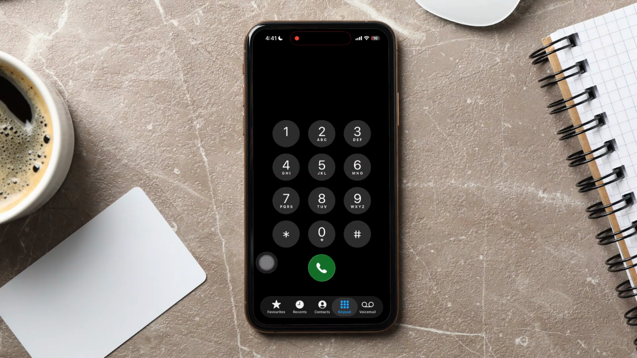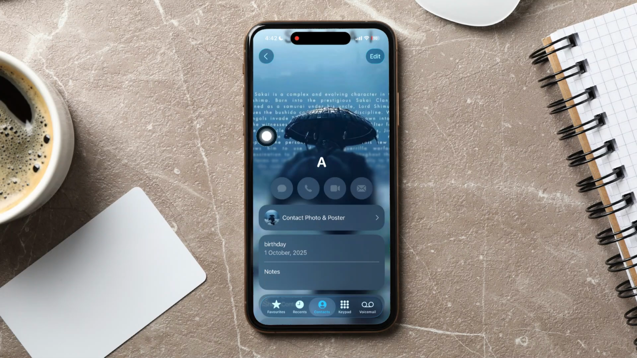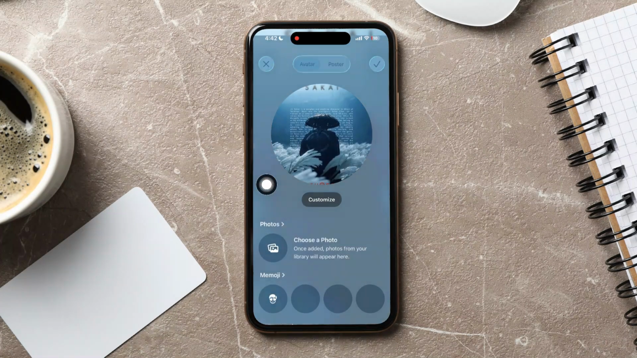On this page, go to the bottom panel and tap on Contacts. You can view all your contacts over here. Tap on any contact. You can view the contact details over here. Here, tap on Contact Photo and Poster.